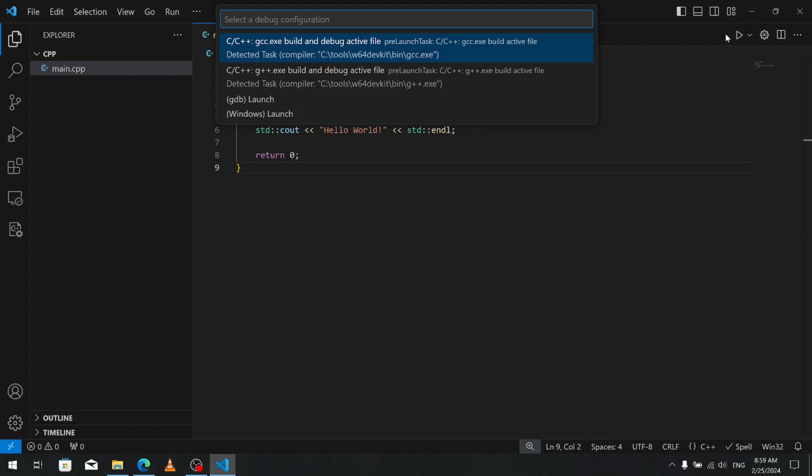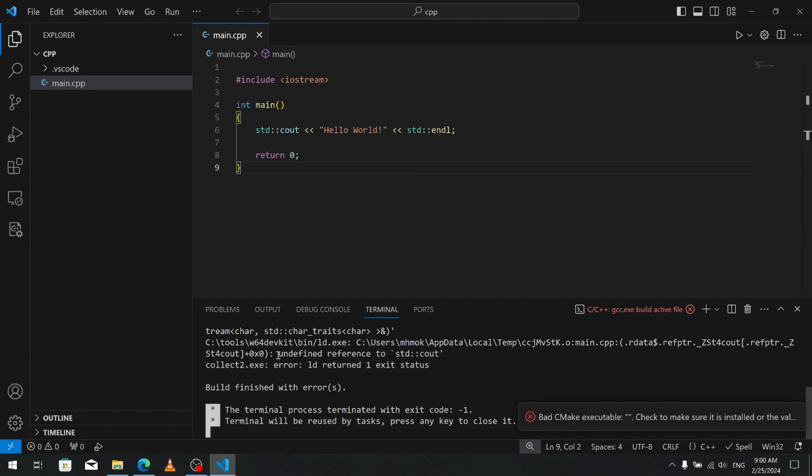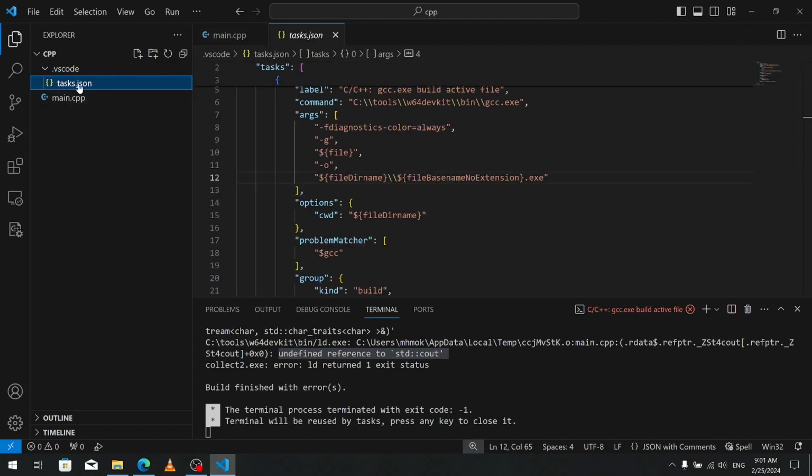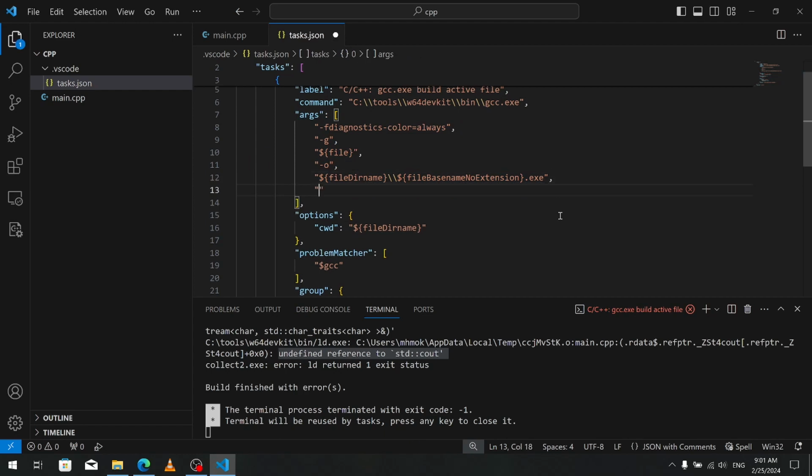Now, if you click this run button, VS Code will ask you to select a compiler that you want to use to compile your C++ code. And because there are two compilers found in my Windows, and both of them are actually the ones that we just added into our environment variables, you can select either of them. If you select GCC, you will get this error that says undefined reference to std::cout. And it's actually because when you use the GCC compiler, you have to link the stdc++ library into your program. So here in the tasks.json file, under the args section, you can add this argument to fix the problem.